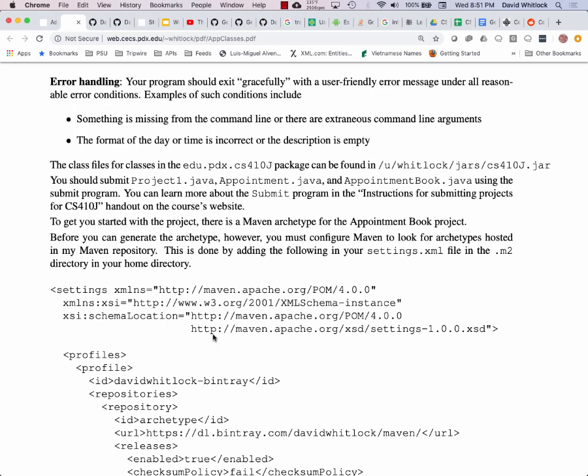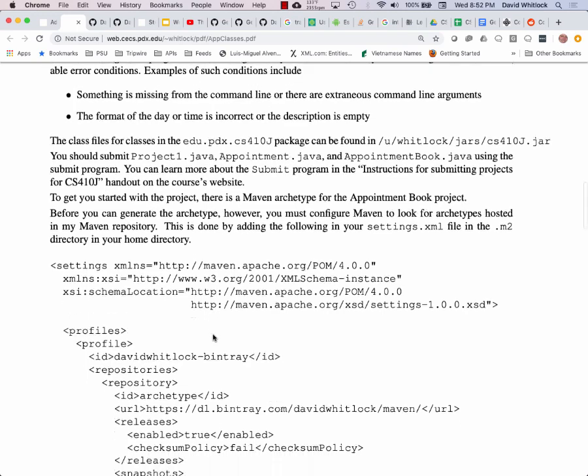And so a big part of the assignment, and a big part of your grade for the assignment, is going to be error handling. If something's missing from the command line, if the date isn't formatted correctly, if you have extra stuff on the command line, if the description is empty, all of these kinds of things are what you should be checking. And yes, this is the purpose of Project 1, to get experience using Java to do command line parsing. Not super exciting necessarily, but it teaches you a lot. Don't worry, we'll get to much more interesting stuff later in the term.